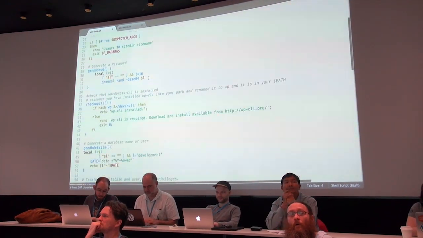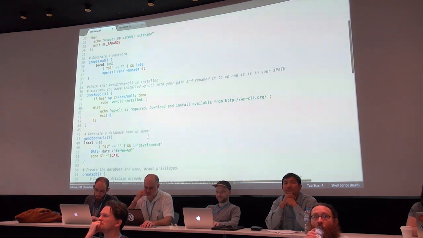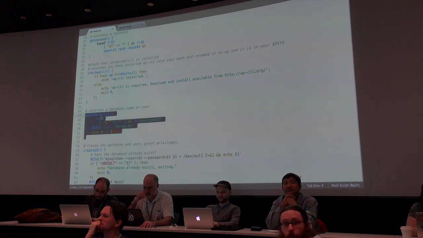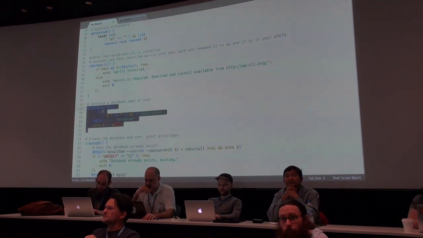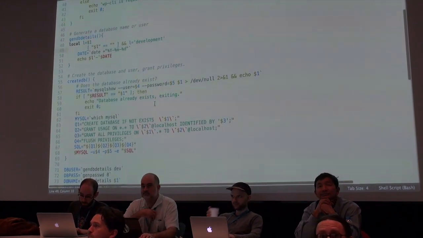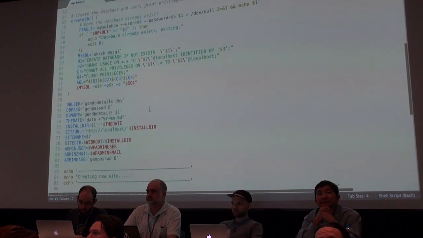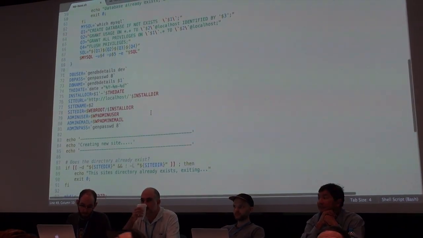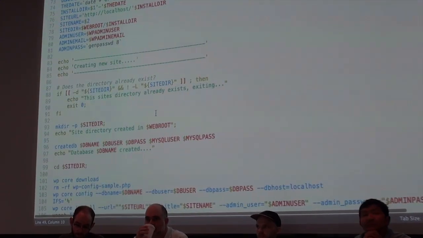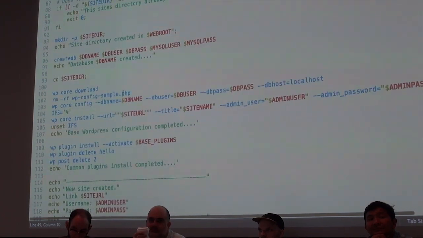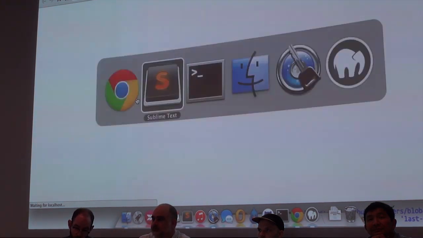I got a little bit fancy, so it checks to make sure WP-CLI is installed. It'll automatically generate a database based on the name of the directory you pass to the script, and then it appends the date on the end. Then it'll create a user in your database, so in theory, it won't overwrite your database, but I did that already. Then it'll go through and start creating a new site. Here's the standard stuff. Don't interrupt me, demo.